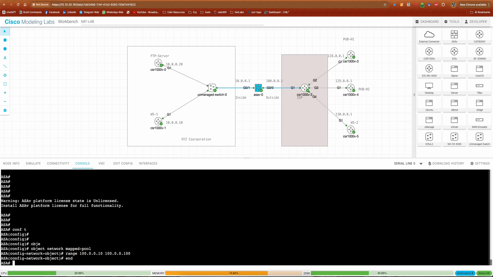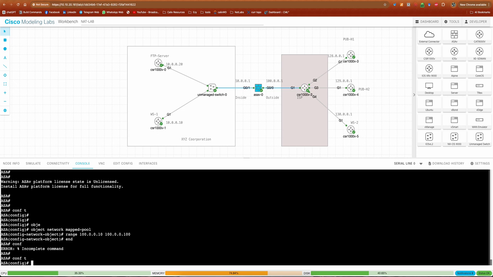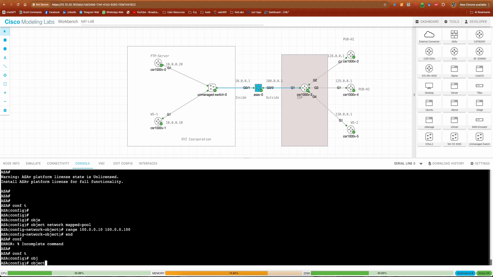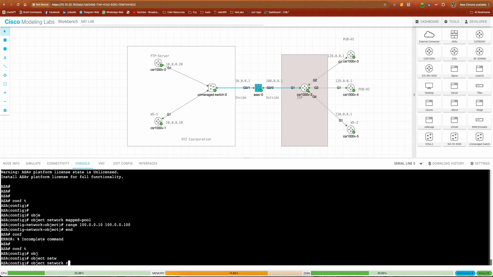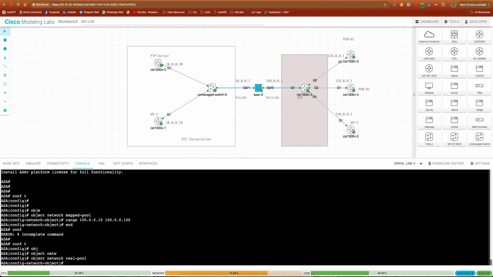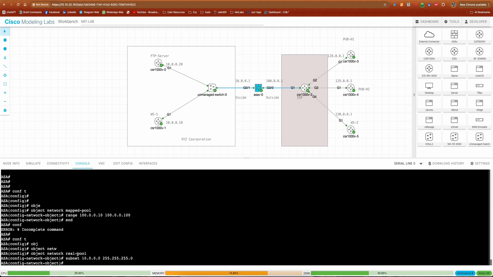Second thing, now we are going to configure the real IP address pool. The name of the pool is real-pool, and I will say that all the IP addresses which fall in this subnet are the members of this real IP address pool. Alright, and now finally I am going to configure the network address translation rule.